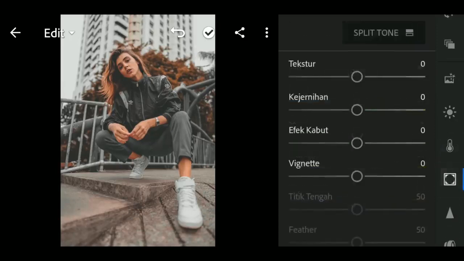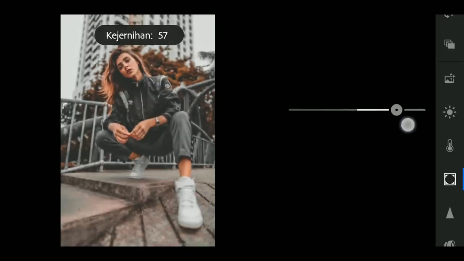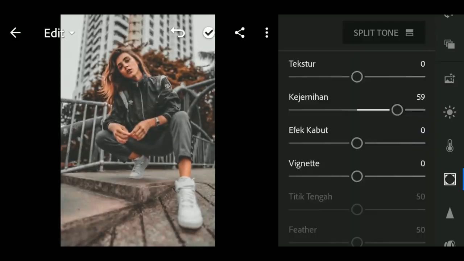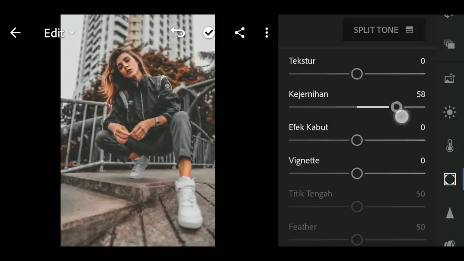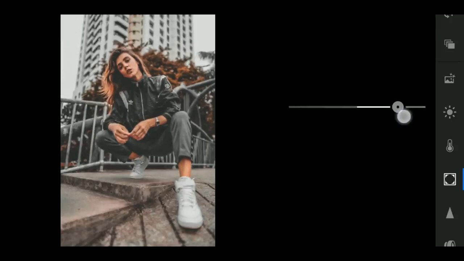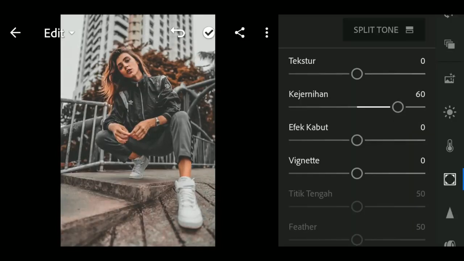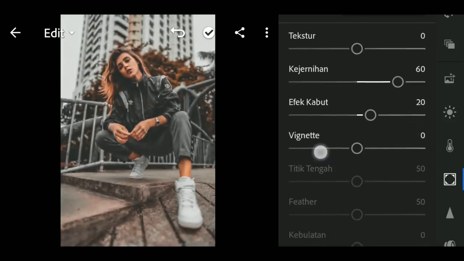Next, go to Effect. Bring the clarity to +60. Dehaze to +20. -10 for vignette.